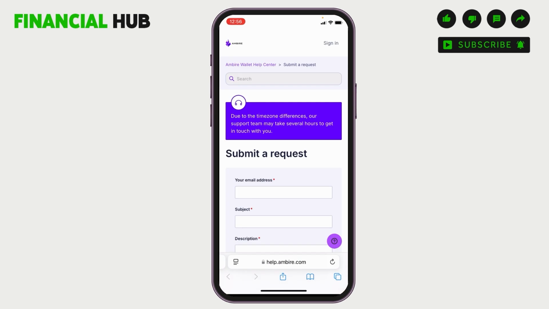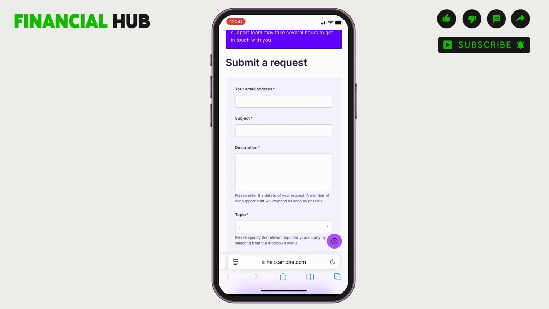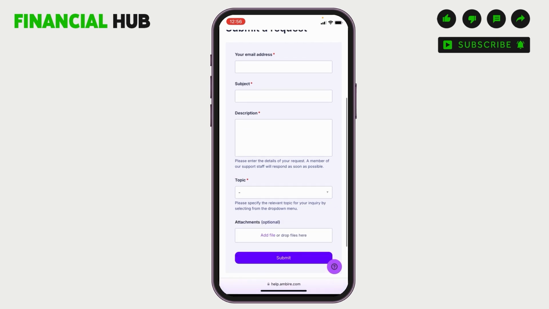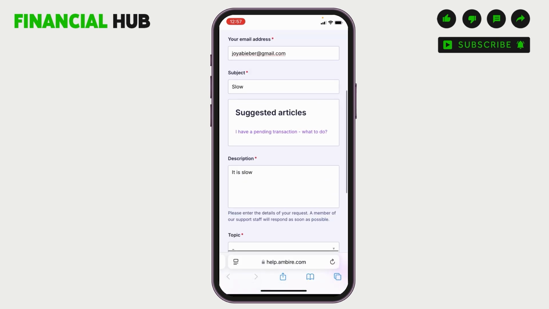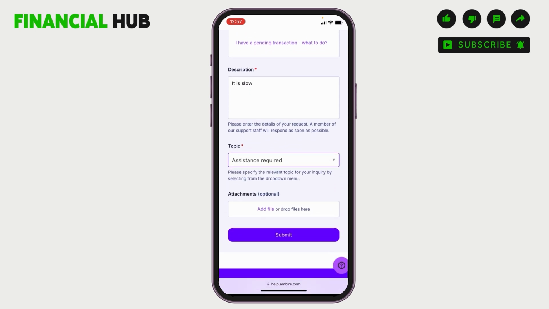Now you will be led to another page where you need to enter some of the informations like your email address, subject, description, topic and attachments. Now you also need to choose the topic that you are facing. Now if you have any kind of attachments available, you can simply tap on this option and attach it over there. If not, you can simply tap on submit and your request will be submitted in Ambire Wallet.